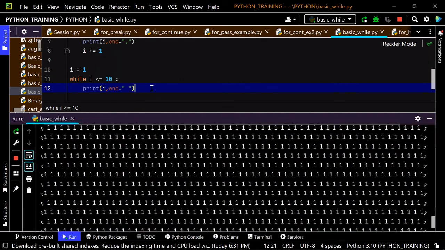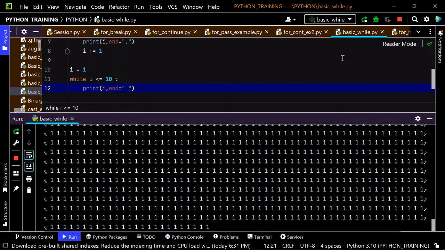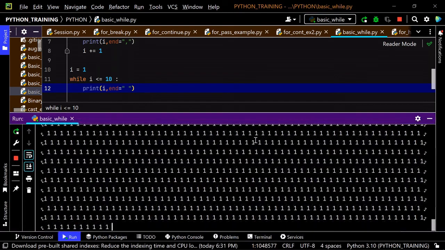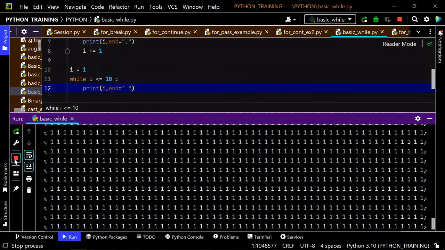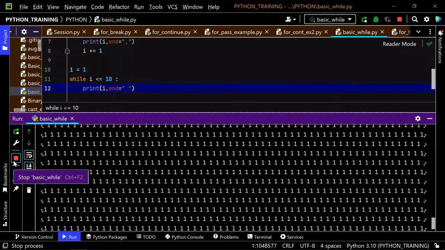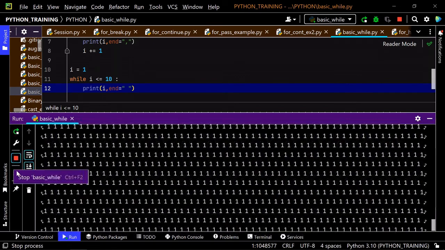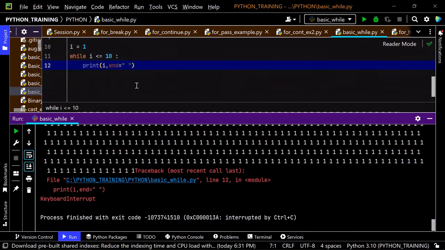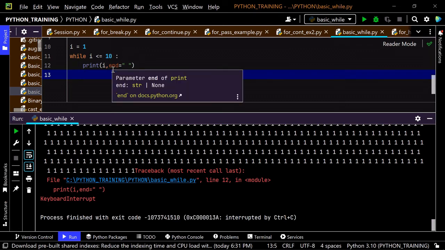Sorry, I need to stop the execution. I need to put a Control C, or I need to stop it here. Control C doesn't work in Python, so to stop it, it is Control F2, or you can stop it here. The mistake here was that I was not using increment or decrement. Whenever you are not using the increment or decrement, it is going to print the I value indefinite times.